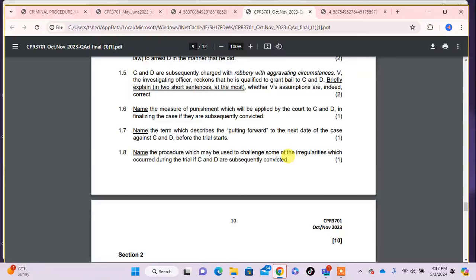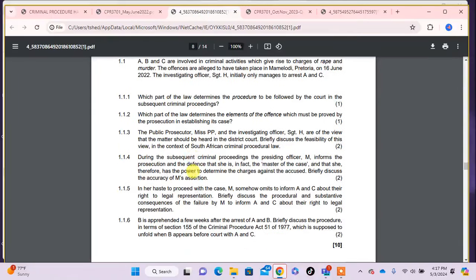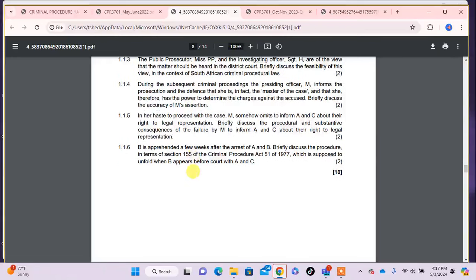So this is just some of the questions that you get, which come with free marks. Mostly it's 10 questions, it's 10 marks that you have to get for free. So you must get everything here. Those are very easy.